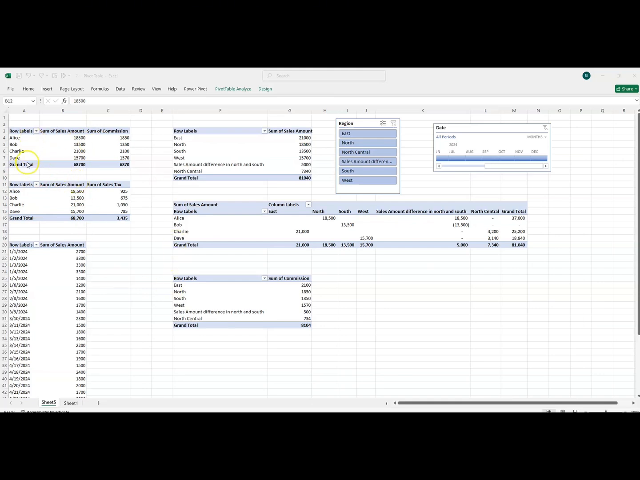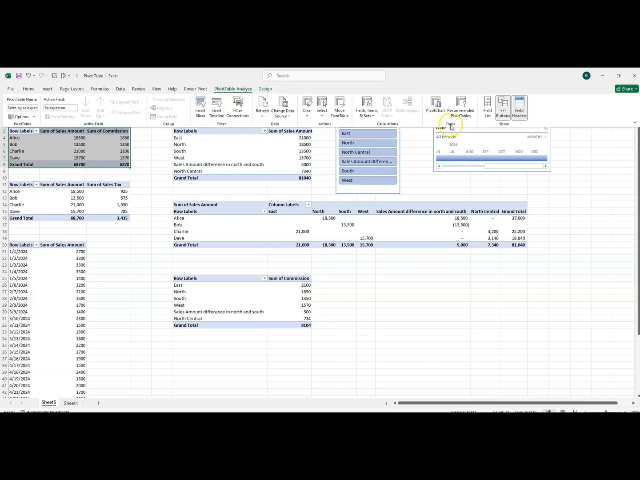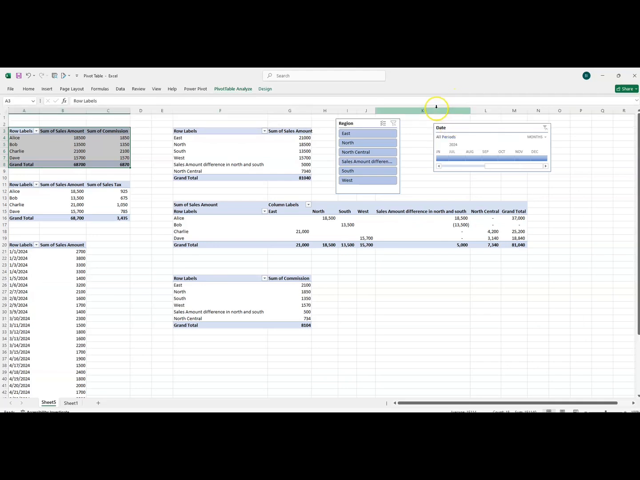So to create a pivot chart, I can either select anywhere on my pivot table that I want to visualize in a chart, or highlight the whole pivot table. Then in my pivot table analyze tab, click here. Inside the tools group, you can see we have two commands here, the pivot chart and the recommended pivot tables. I want to create a new pivot chart, so I'll just click on pivot chart.